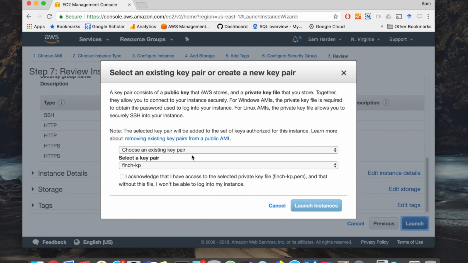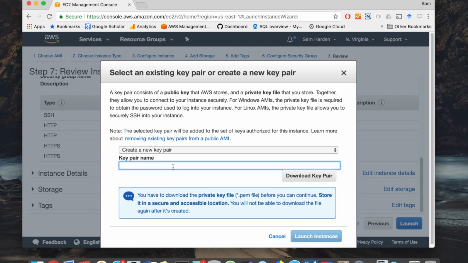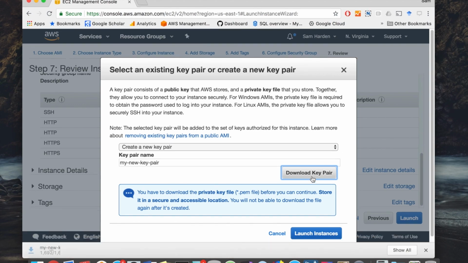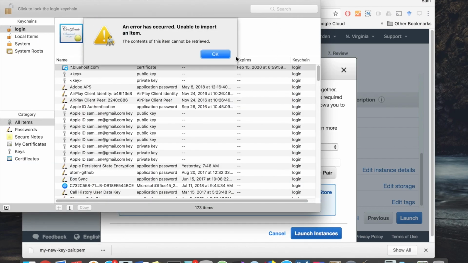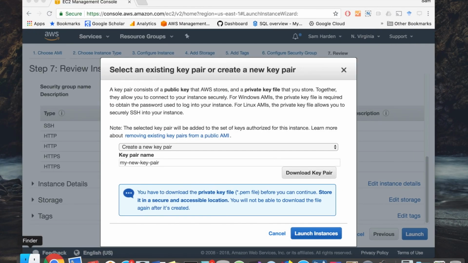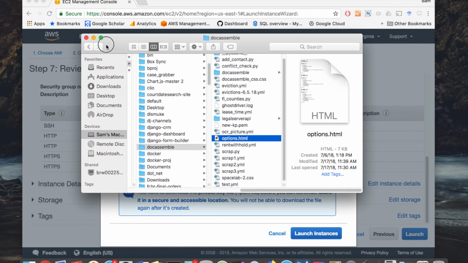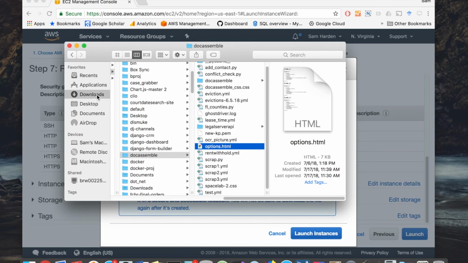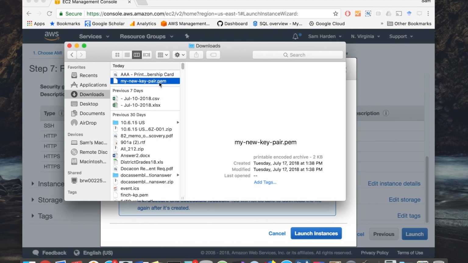So we're going to create a new key pair, and we're going to name it my new key pair, and we're going to download it. Okay, you can see that it downloaded. On my computer, it tries to open it with its own protocol, but we're going to make sure that we have our key pair before proceeding. Because here's the thing, if you lose this key pair, you are SOL.